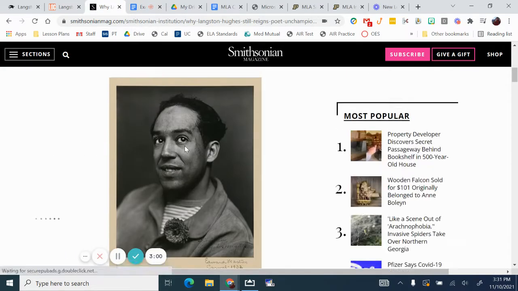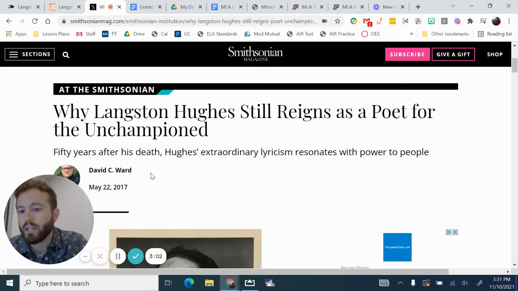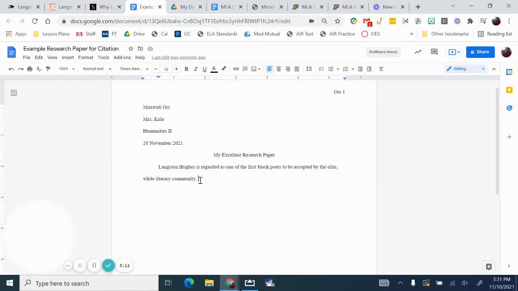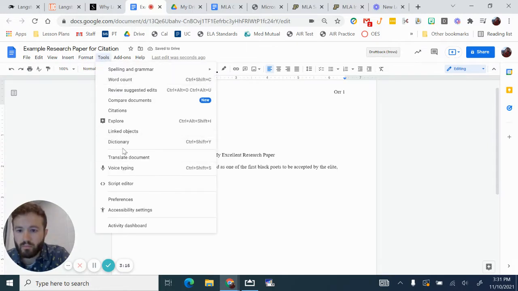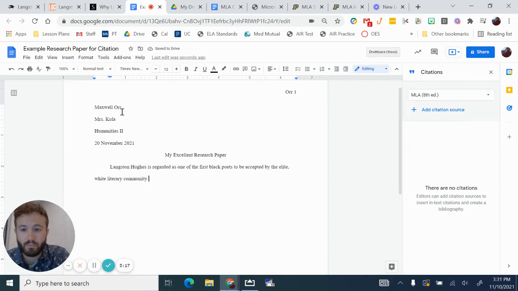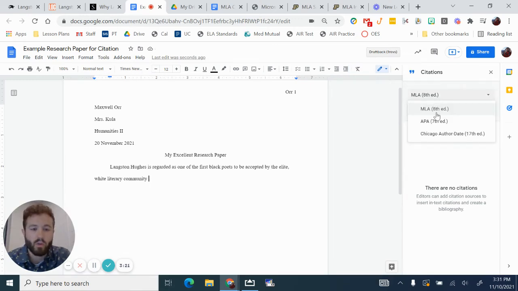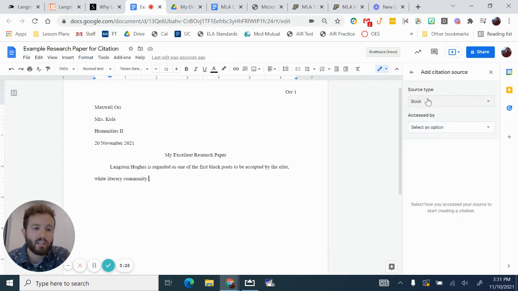Over here is the article where I learned that. It is this article by David C. Ward from the Smithsonian Magazine, right? So what I'm going to do is I'm going to go back over to my document, and I'm going to go up here to Tools, and then Citations. And Google Docs has this incredible tool that is going to cite things for me. Now, we're doing APA format, so we'll make sure that one's selected, and then we'll click Add Citation Source.